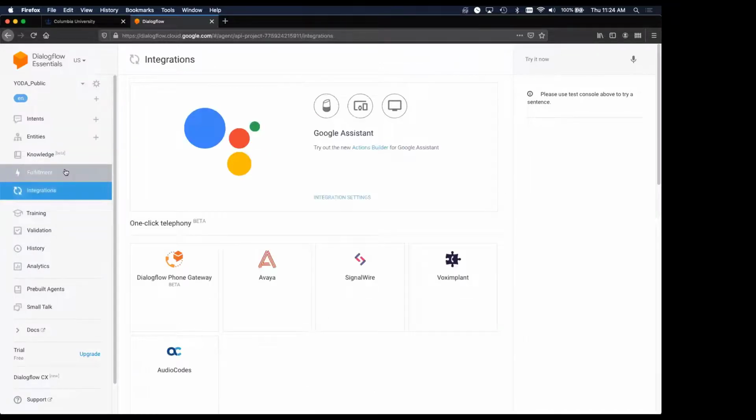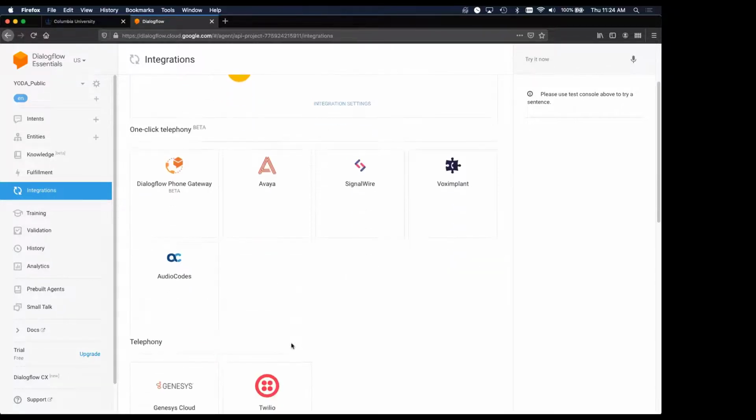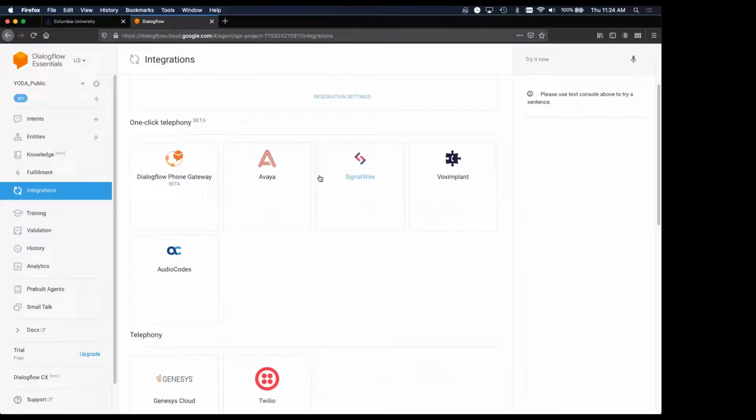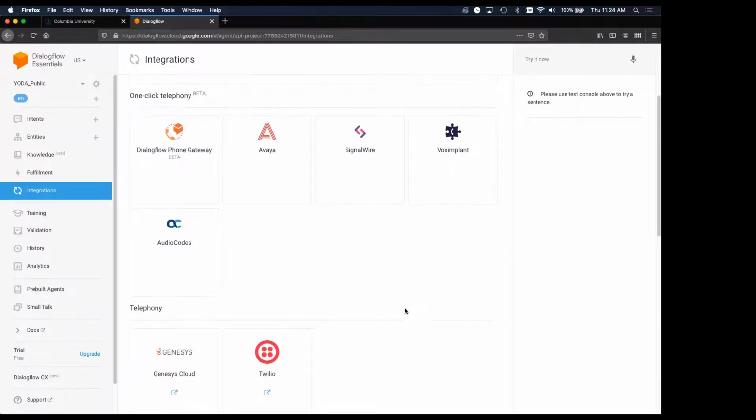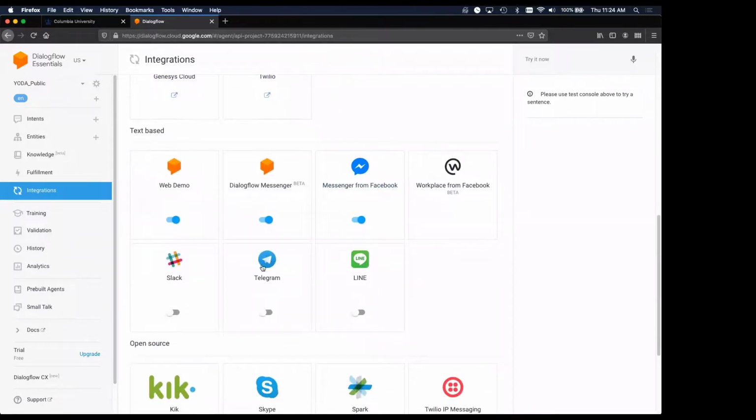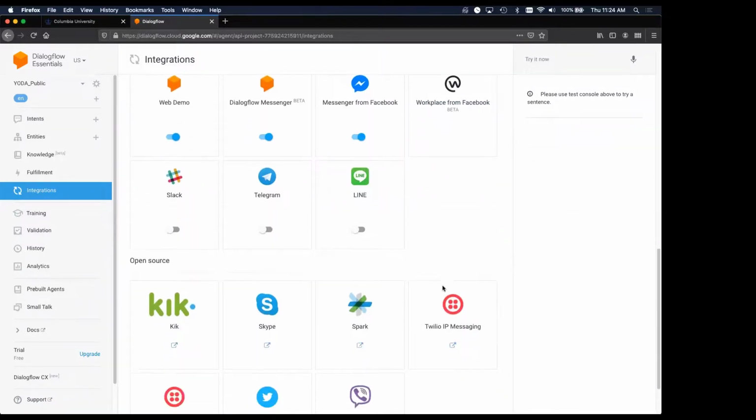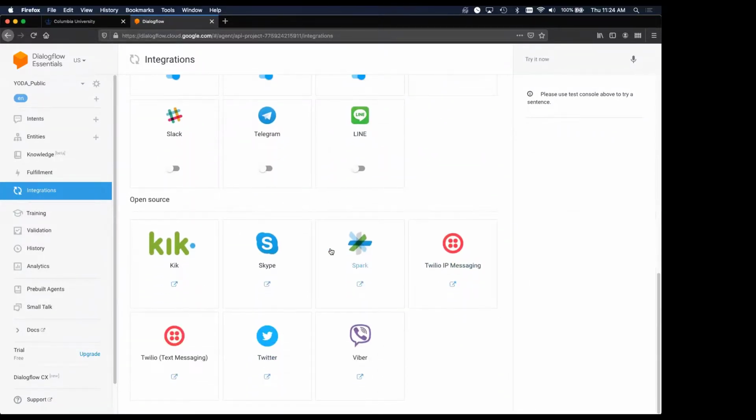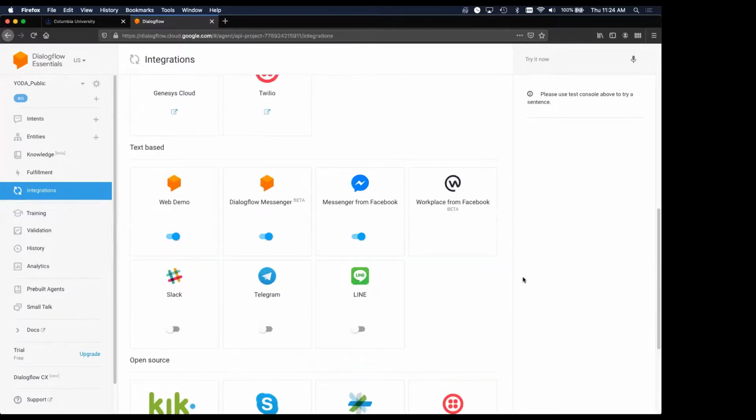Quickly on the integrations, then I'll get into the knowledge base. This just allows us to pick where we want this deployed. So as I said, we can deploy it to Google Assistant if required. Telephone we can activate, and we have several different offerings for telephone. And then some of those other options, so texting, right, Slack, Facebook Messenger, Twitter, all these different options are available.